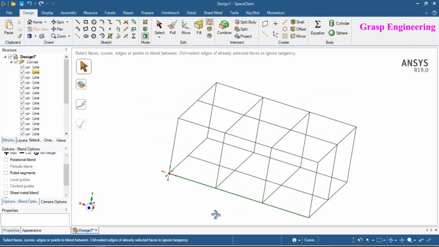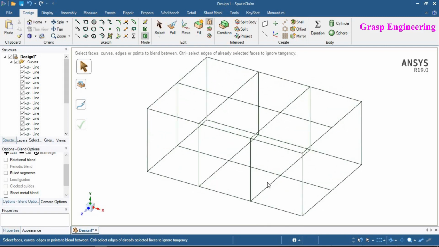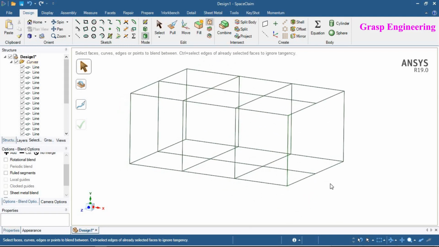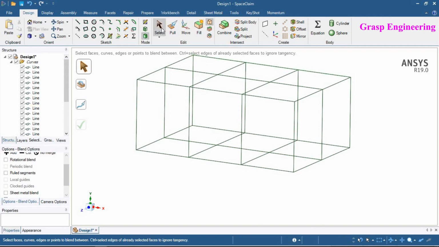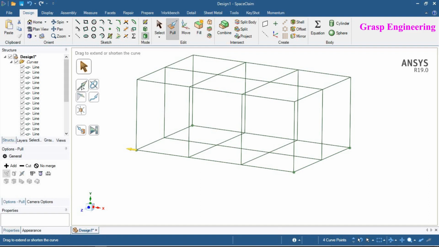Okay, now we have created a box like structure. Just click on the home view. Now we can further connect these 2 points. Let's go to select and then use the pull command for the fourth one. So use pull, then select the direction, so you can give the direction and then you can drag this.